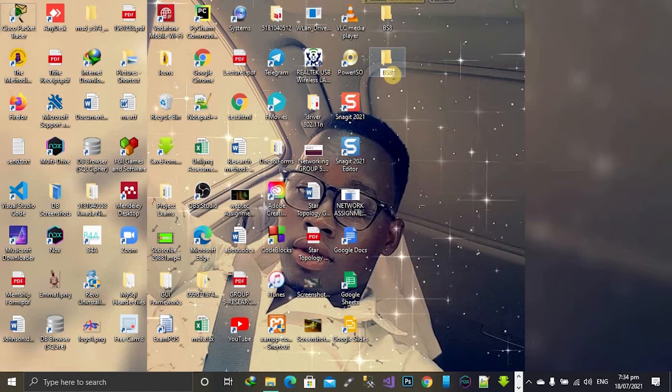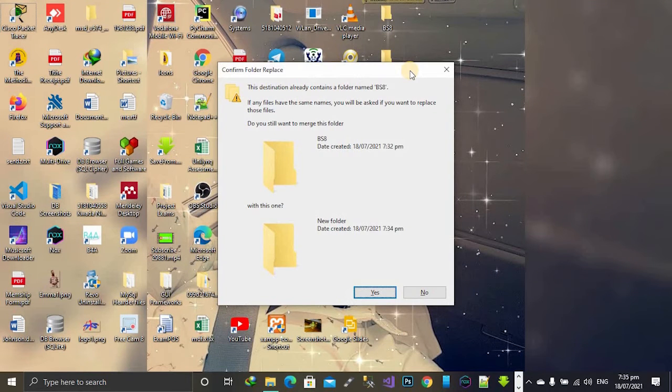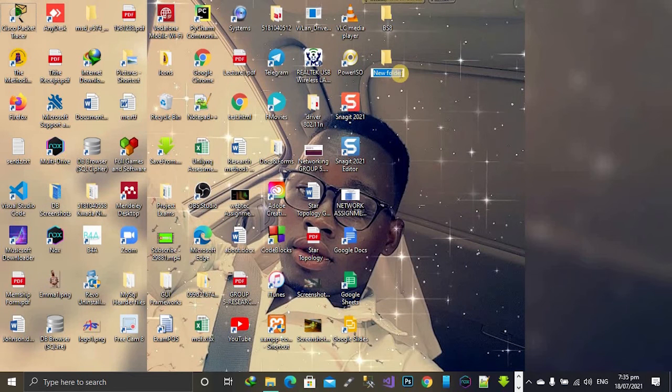Take note that you cannot give the same name to different folders. What we have to do is to give a unique name to each folder. Let's try to give the same name and see what will happen. Let's press enter, and you see it doesn't allow duplicates. Either you replace it or you ignore it. In our case, let's ignore it and give it a unique name. Let's make it BS81, and then press enter on the keyboard.